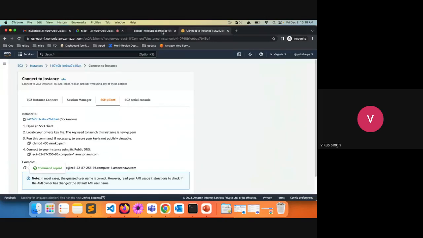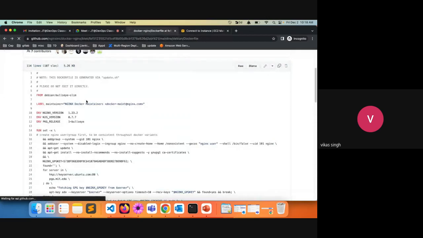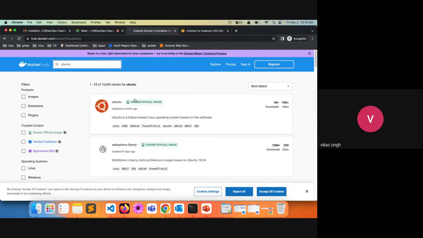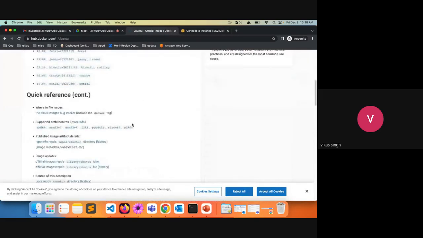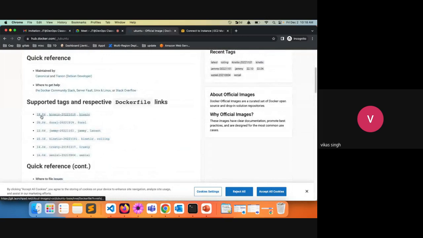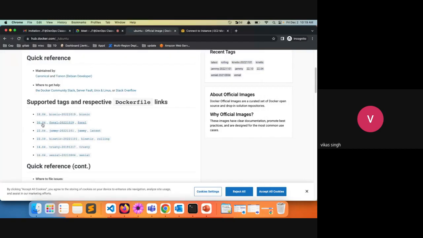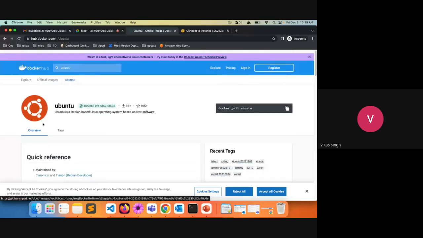Or you can come to Docker Hub, search for Ubuntu, click on it. And if you want a very specific version, you can come here and click any one. Let's say I want maybe 20.04, right? I don't want 20.10, I want 20.04. This is the very specific version I need in my Dockerfile. So I will come here and put ubuntu:20.04. Just to verify this is right. Yes, 20.04. So that means my base image will be Ubuntu 20.04.